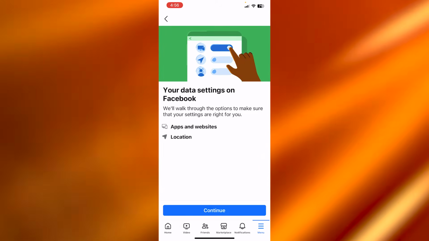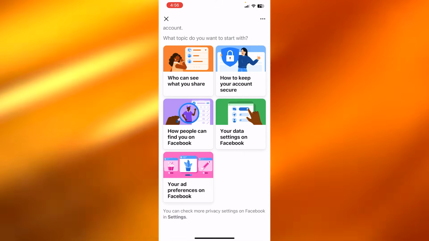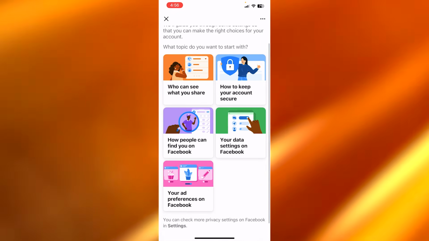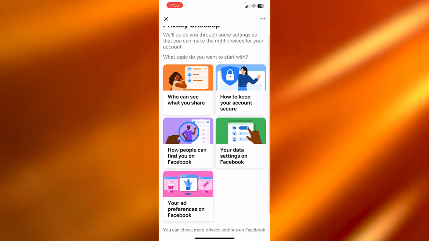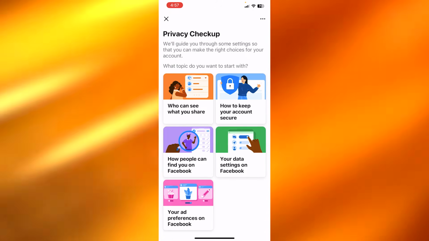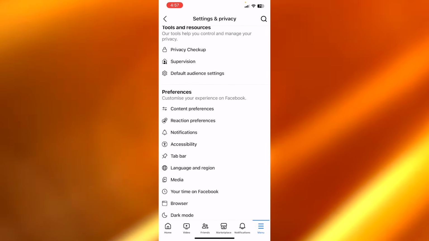Click on this one and this will revolve around the apps and application and your location as well. And then we have your ad preferences on Facebook. This is related to the Facebook ads. Now, after doing these bunch of settings, that means you have made your account completely private and you have done a lot of different settings.